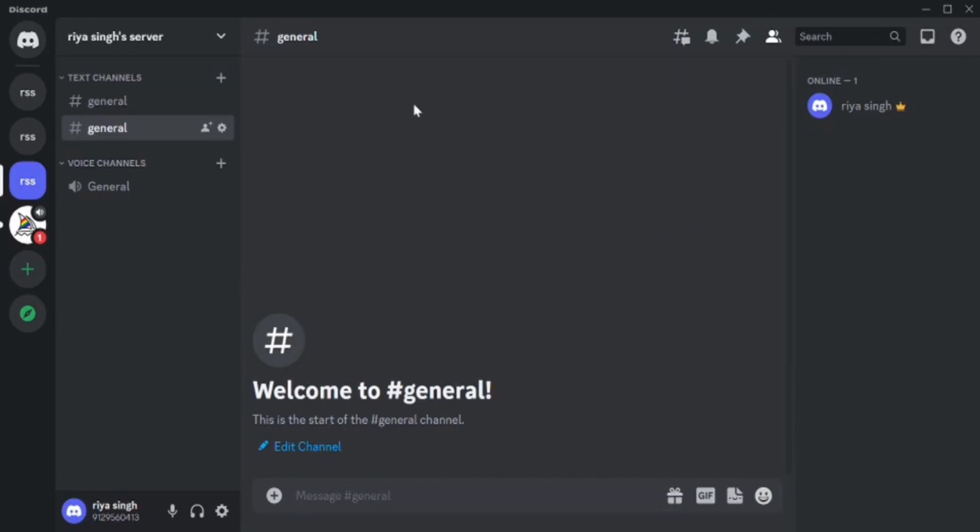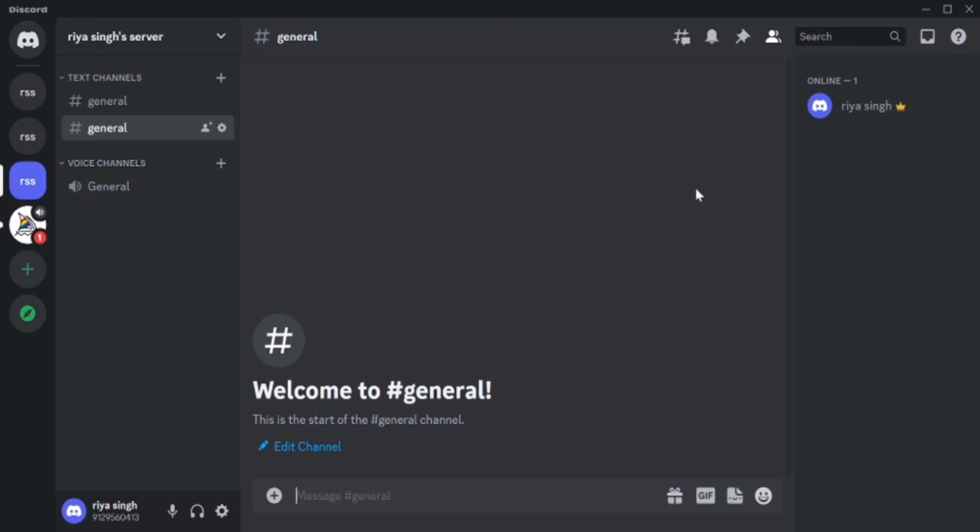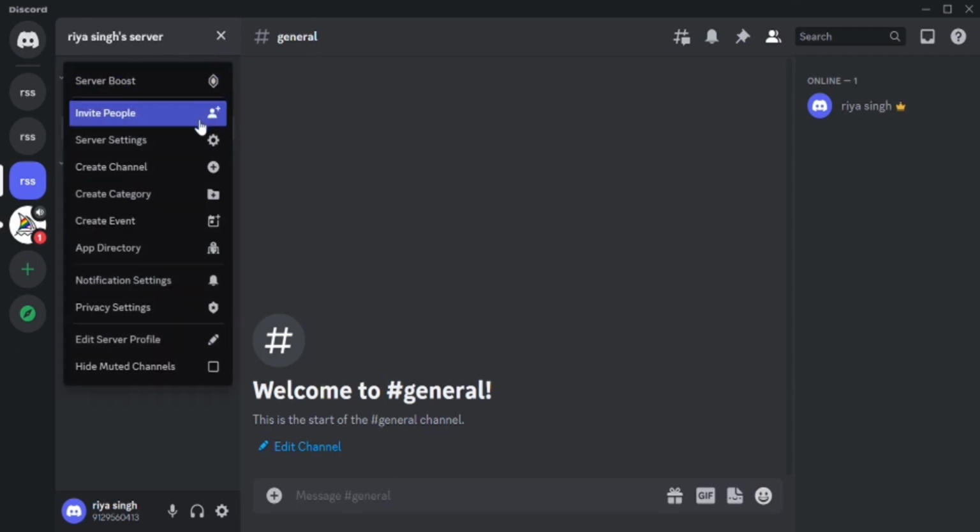In today's video, I'm gonna show you how to unban someone on Discord. To get started, open up the Discord app on your device. Once you are on the app, you will see something like this interface on your screen. Now on the top of the screen, you will see something like these options on your screen.